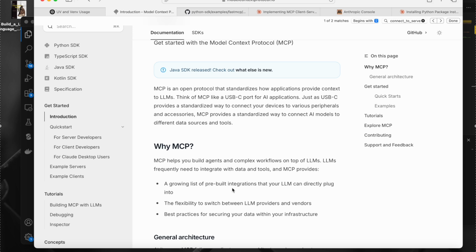I'll tell you what exactly the architecture of MCP is and everything. I'm just going through the points right now. In case you want the flexibility to switch between different LLM providers, then also you can use MCP. And it offers best practices for securing your data within your infrastructure. These are the 3 points they mention on why to use MCP.